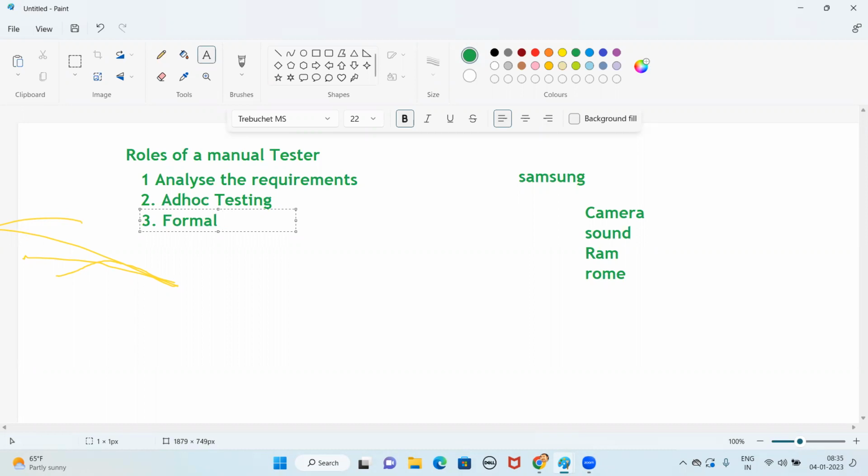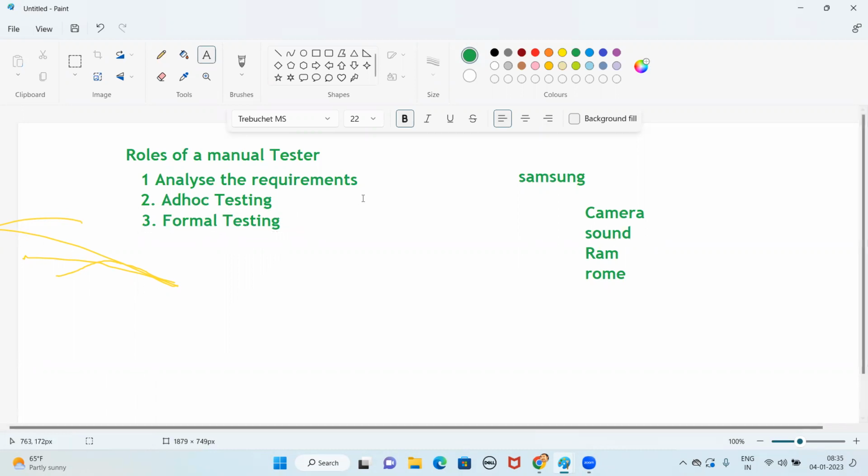Formal testing is nothing but performing the testing by following proper procedures and documentation. What documentation or procedures do we need to follow? We have to understand that. So now focusing on this.